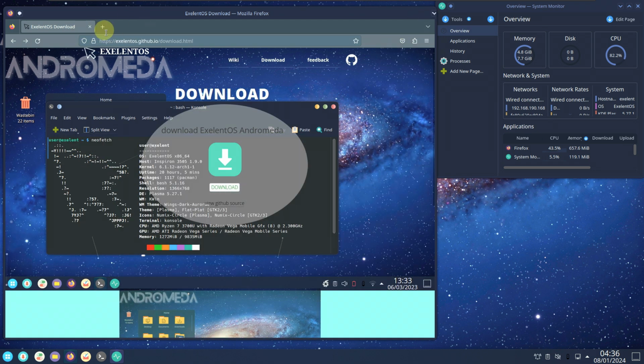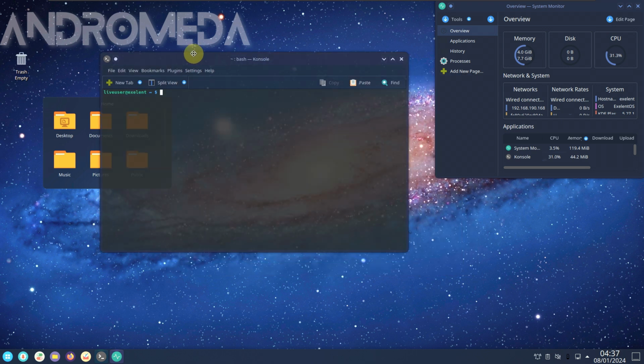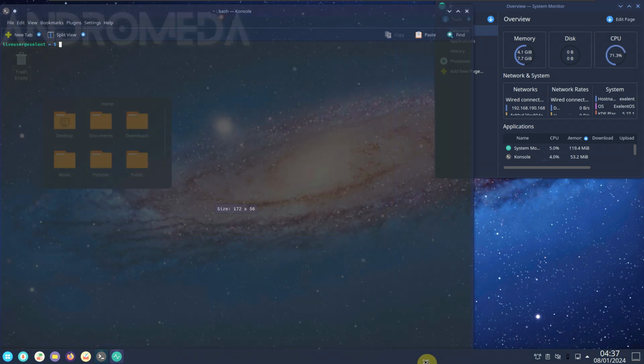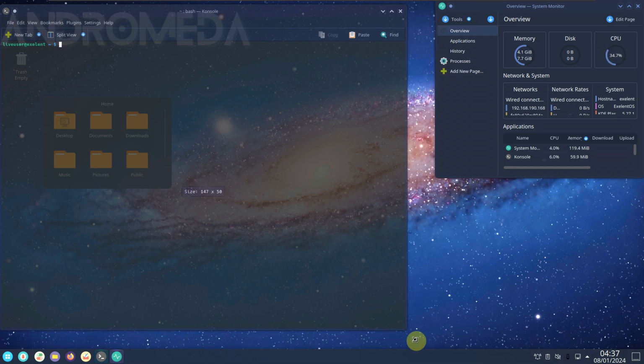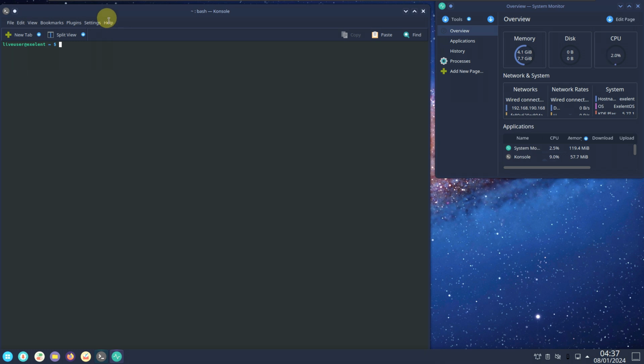So let's open the terminal and get some information. Let me open the terminal. Let's put it on the left side. And again, there is a bit of delay. Let's first check the version, and usually you have the issue of the mouse pointer in KDE Plasma. About console.